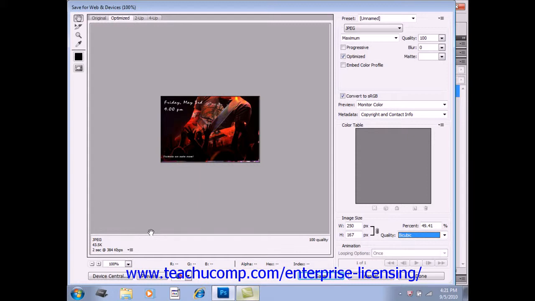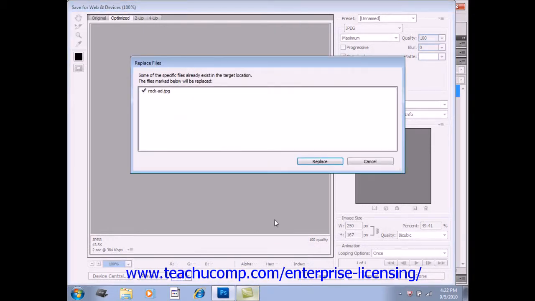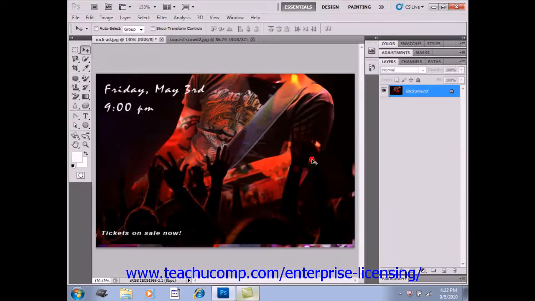When you're ready to save your graphic for the web, you can click the Save button right here, and that will launch the Save Optimized As dialog box that we see here, where you can select to where you want to save the optimized image file and what to call it, just like we saw in the last lesson. And when you're ready, you just click Save Again. Now, in this case, it's asking me, do we want to replace the files? And that's because we saved it as a JPEG before, but now it's optimized for the web at the image size that we want. So we're going to go ahead and click Replace to replace it.